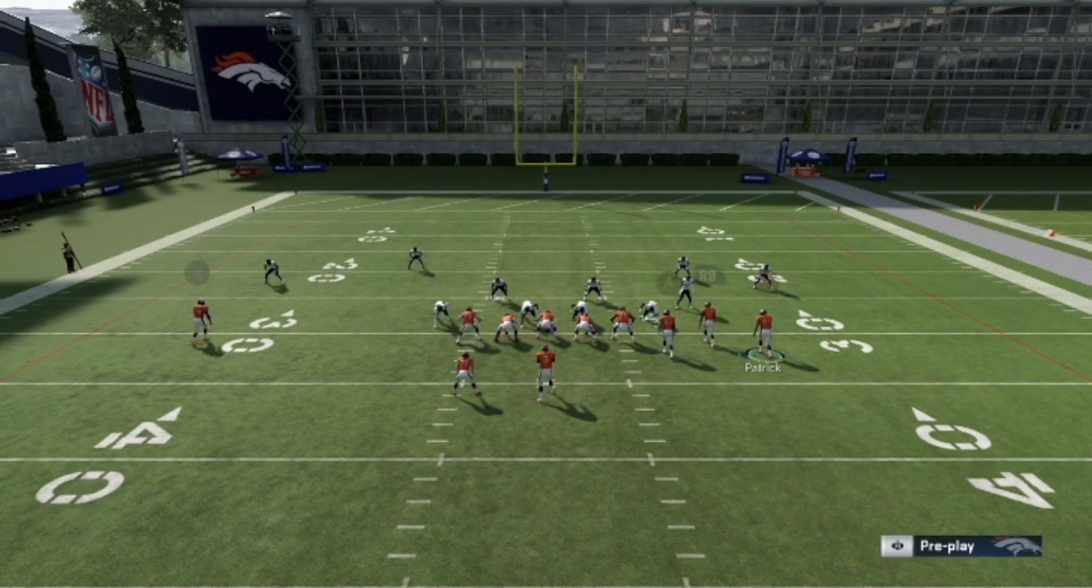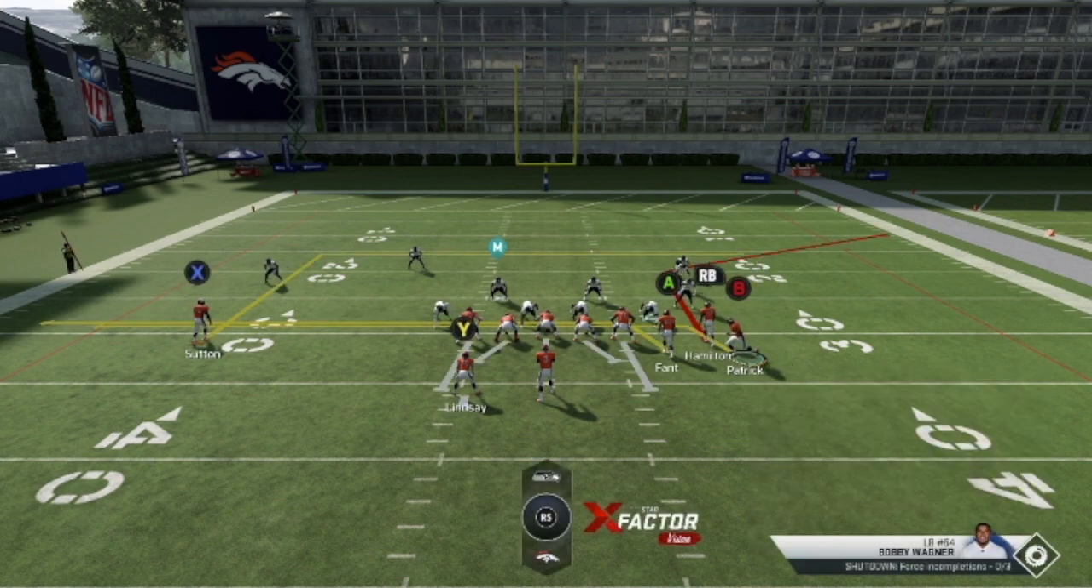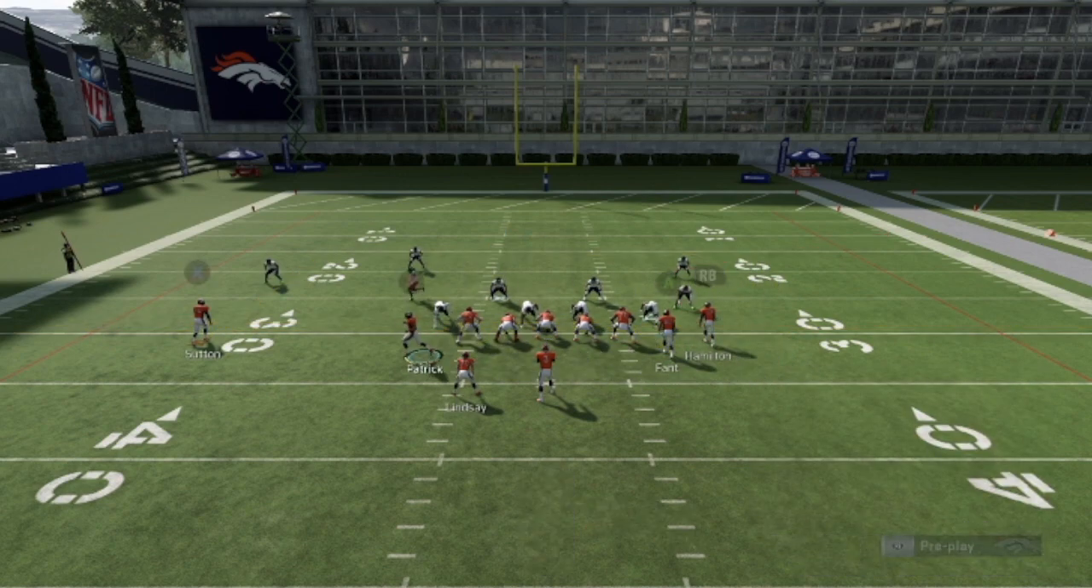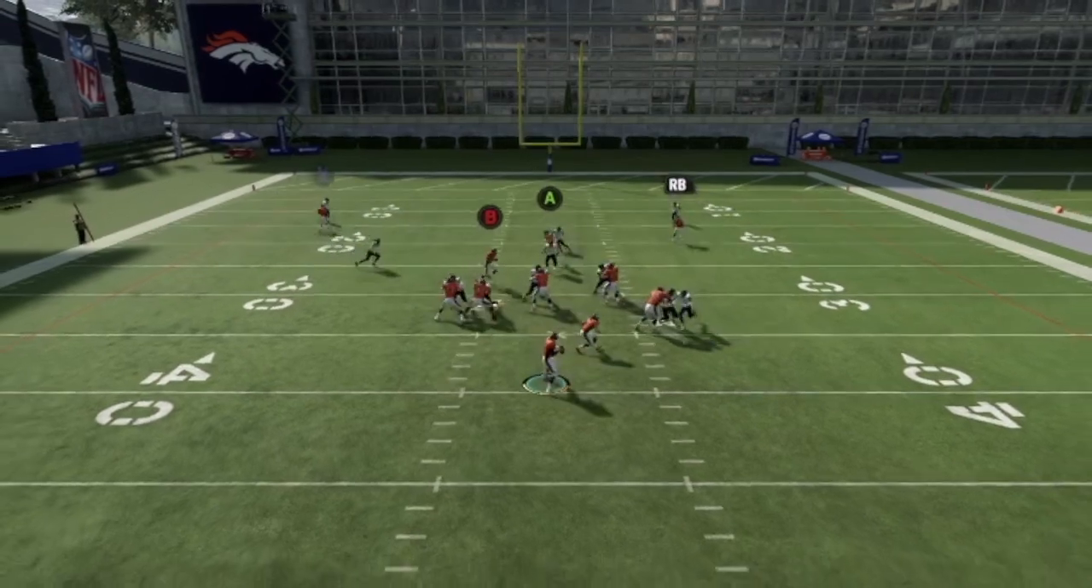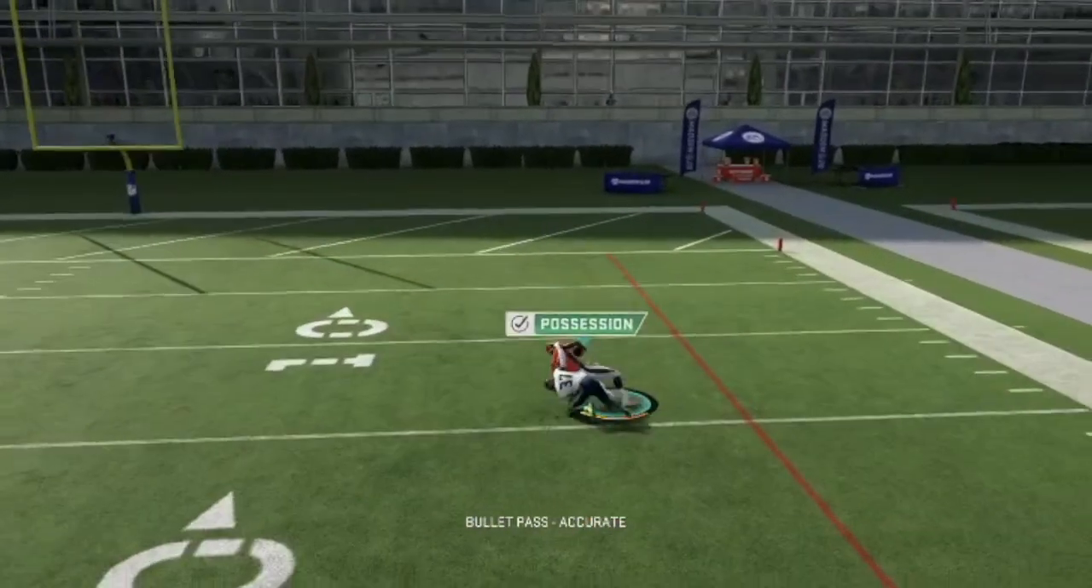I'll go ahead and run it one more time just for the video. So double drags there with A and B, motion over B like this. Kind of wait and see, what do we have? Boom, corner out quickly, possession catch over there.